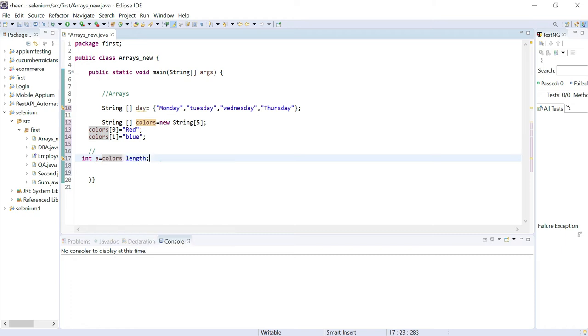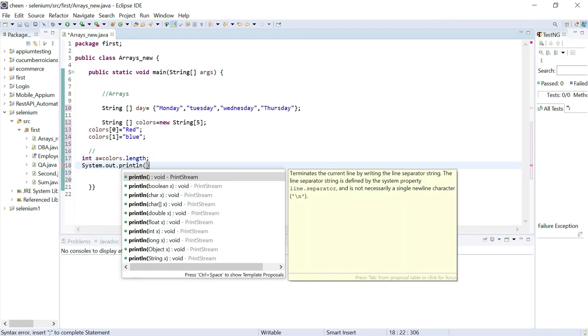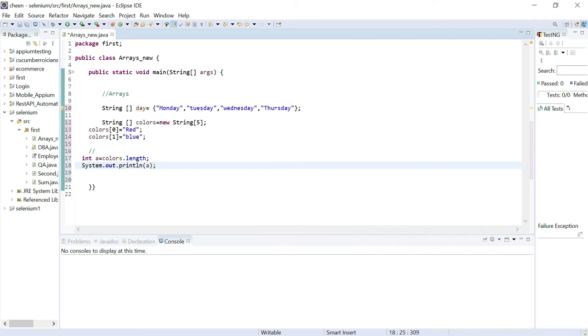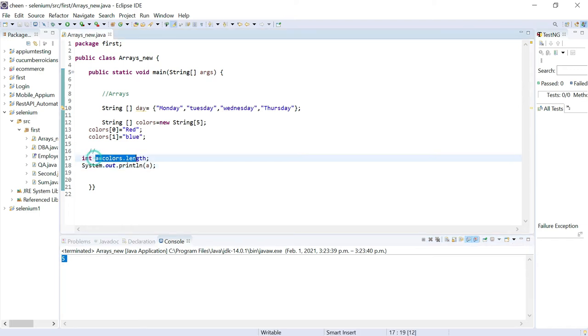If you want to display it, System.out.println, and here I can pass a. Let's see how it works. So guys, we are going to execute it. See, we got the answer as 5 because the length of the color array is 5. So guys, this is how you can see the length of any array.